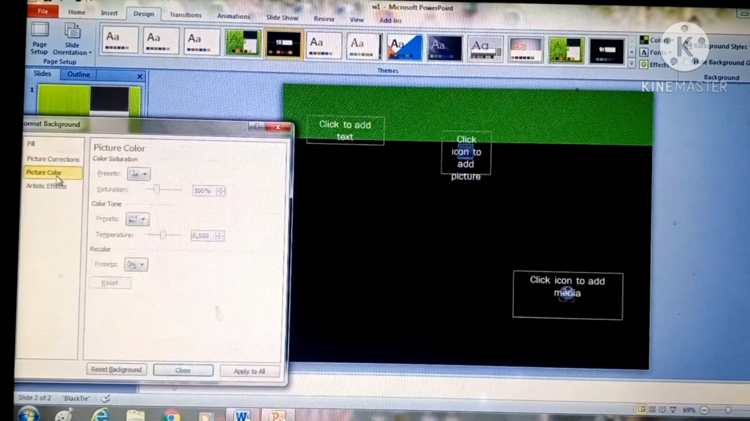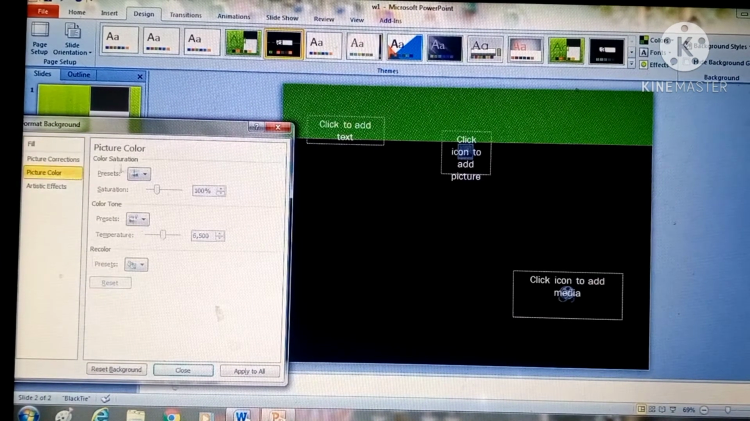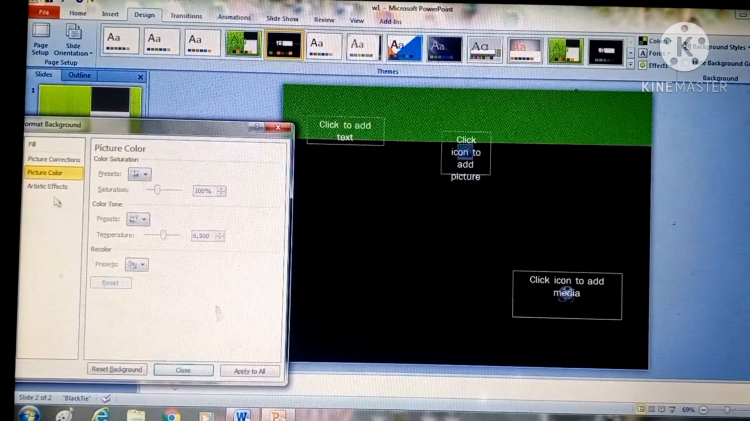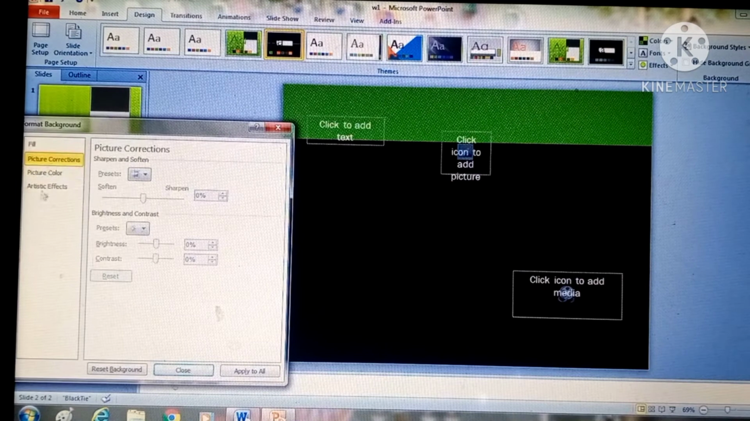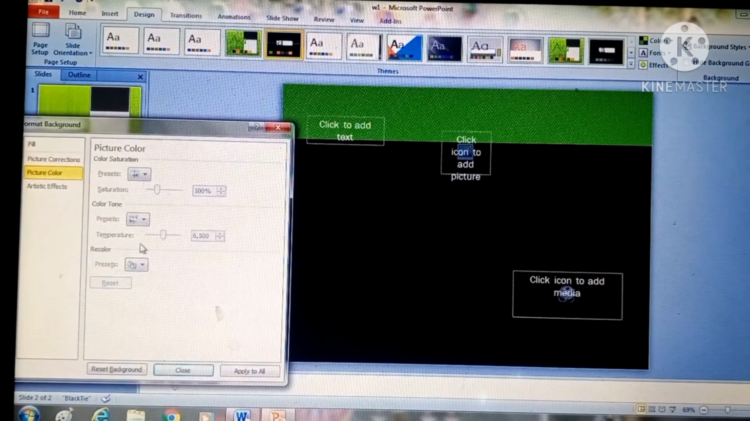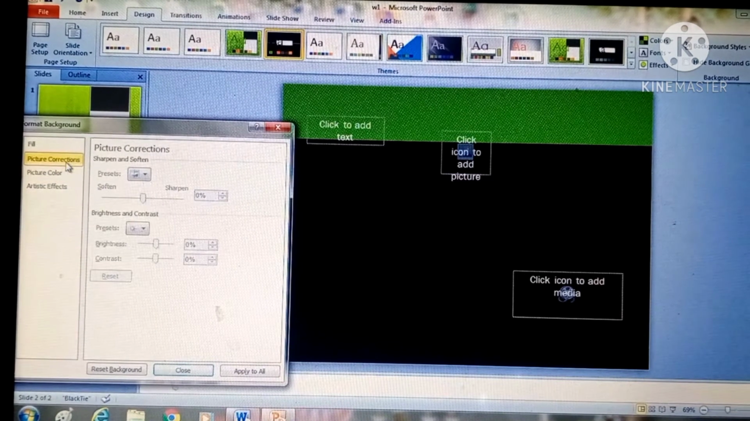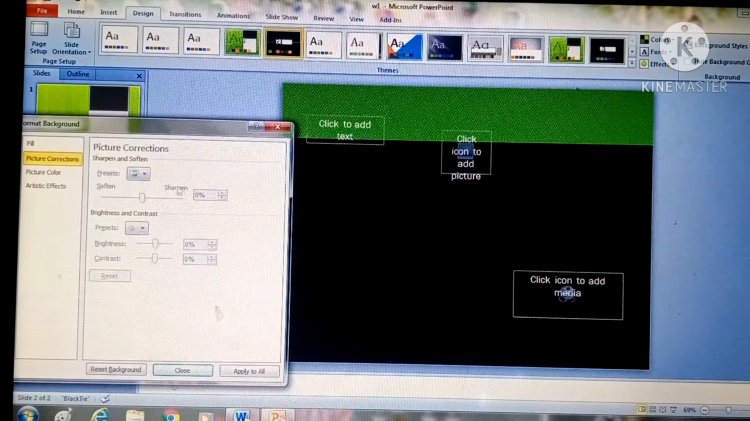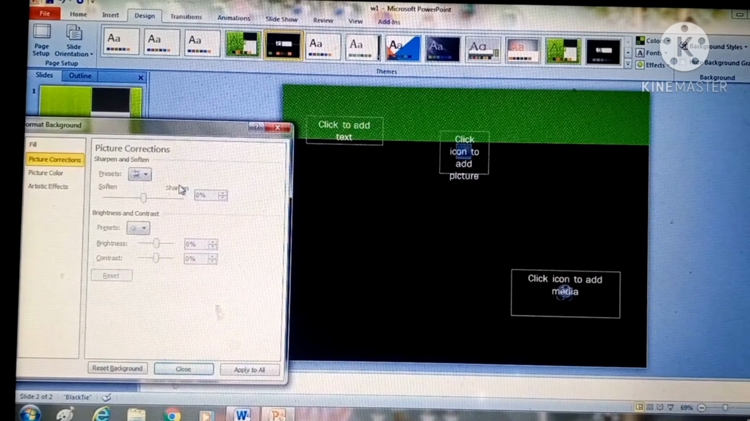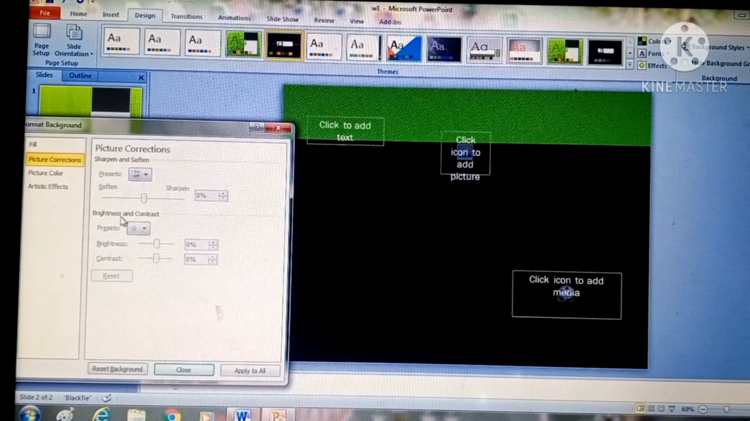Next is the picture color. If you have inserted some picture, then it will show the color saturation, color tone and recolor. It will show all about this picture color. If you have inserted some picture in it, picture correction: you can show the picture's edges sharp or soften. Here is another option, brightness and contrast.